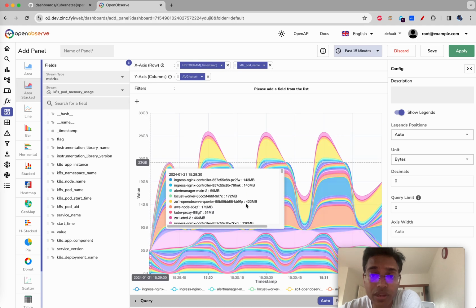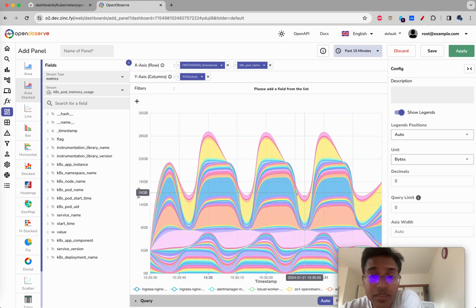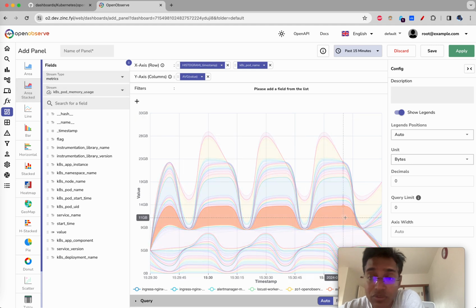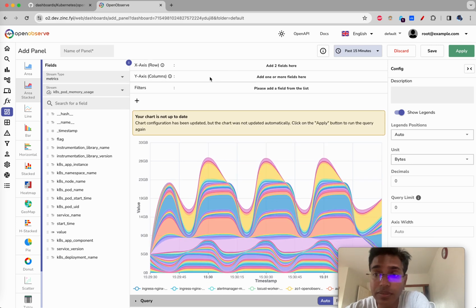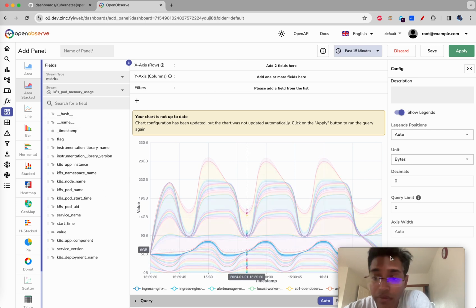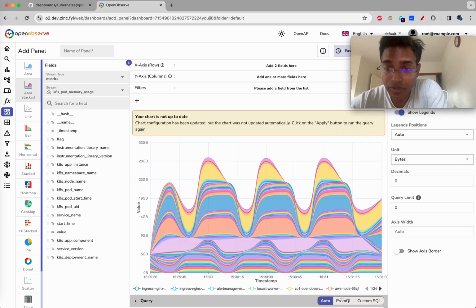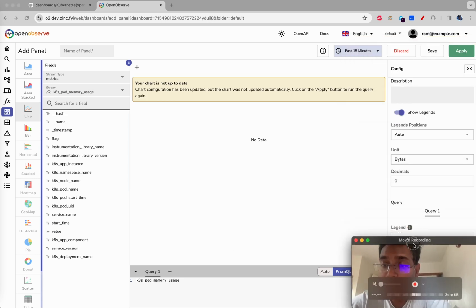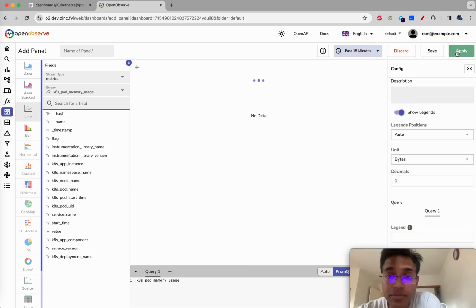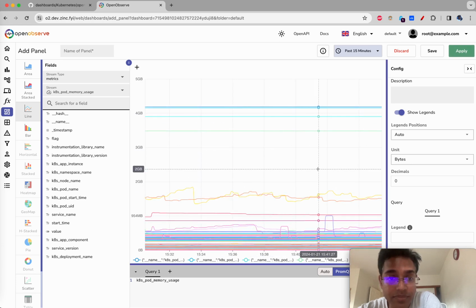Generally for memory, if you want to understand the total usage, having a stacked area chart is quite useful. Okay, you could do it this way. What you could also do is, because it's metrics, you could actually run PromQL as well. So let's get rid of this here, and we will use PromQL now. We put K8s pod memory users and we apply. So we got this data.